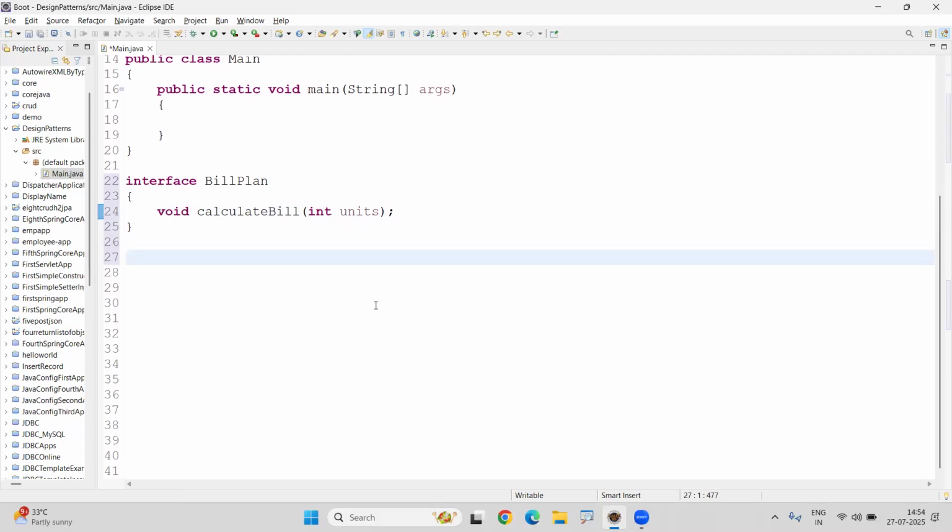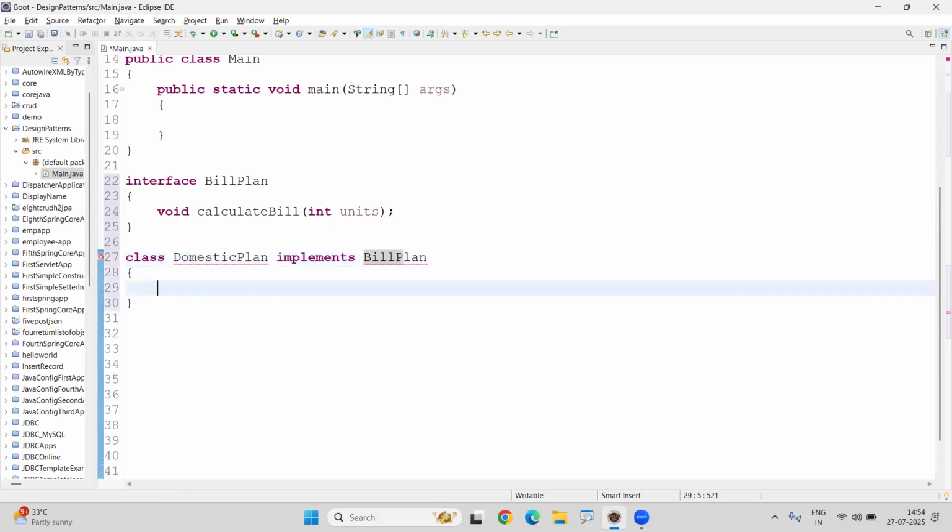But we need to specify how many plans there are. All our classes I am defining. Suppose it is a domestic plan. Everything is implementing that BillPlan. You know that an interface always represents generalization. Okay. So everywhere we are overriding that calculateBill.